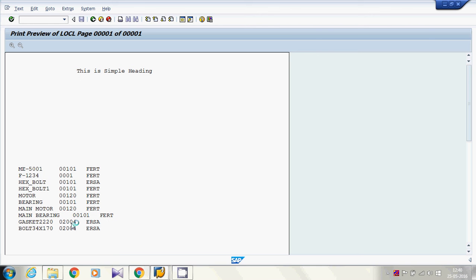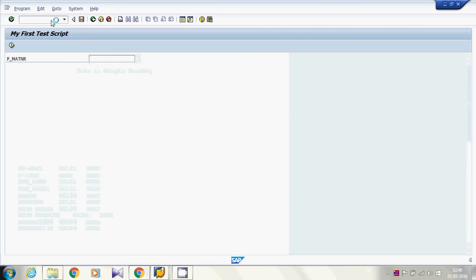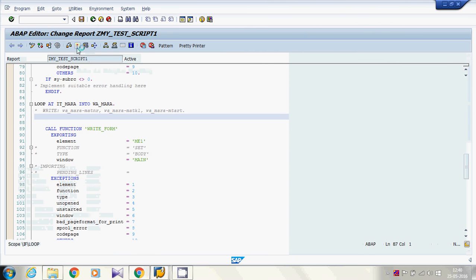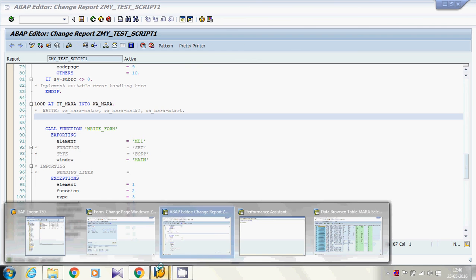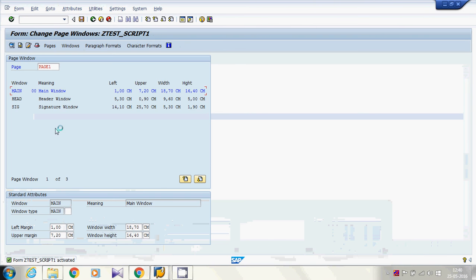Hope this will give you an idea of how to arrange the tabs in the script. Practice once or twice, you will get a better idea. Handle multiple columns, so you'll get a clear idea on how to handle the tabs.